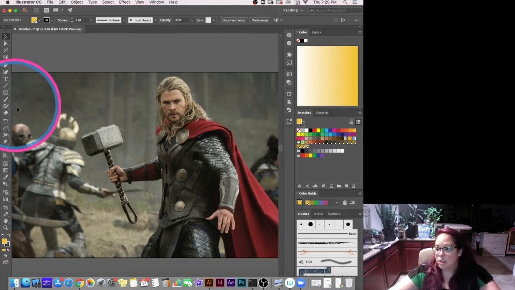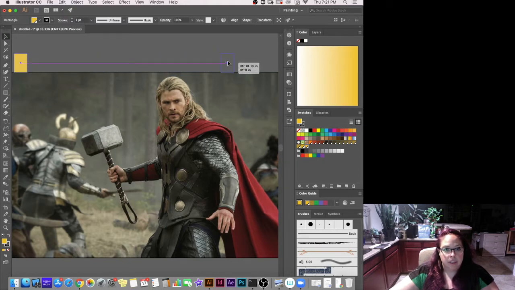If that bothers you, let's do the rectangle thing again. Okay, so we're going to make a rectangle, and we are going to fill it with this nice vibrant color. And again, we're going to make a copy. So we're going to hold down Alt or Option, and we're going to drag it over.